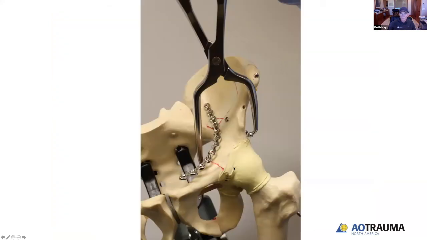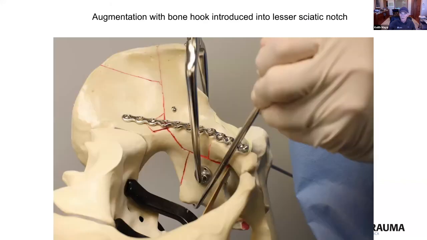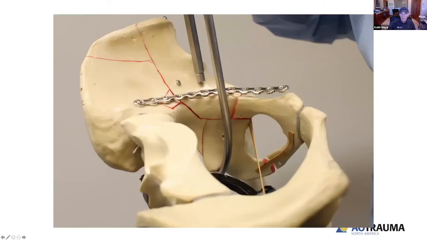And this is the lateral portion through the interspinous notch, so you have to make a small window for the lateral arm. And then if you don't like the fact that it may be slightly posteriorly displaced, then you can judiciously place a bone hook in the lesser sciatic notch. And that will allow you to then bring the posterior column anterior as you lateralize.